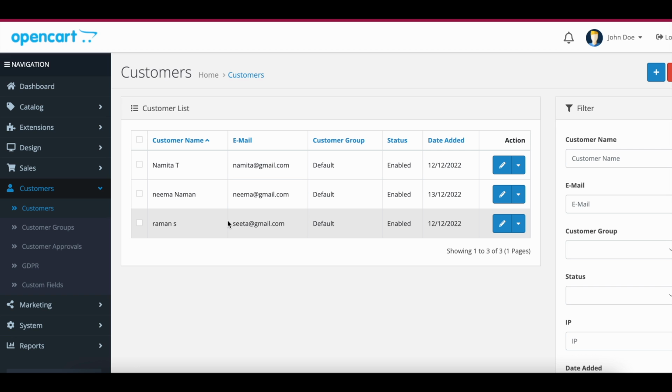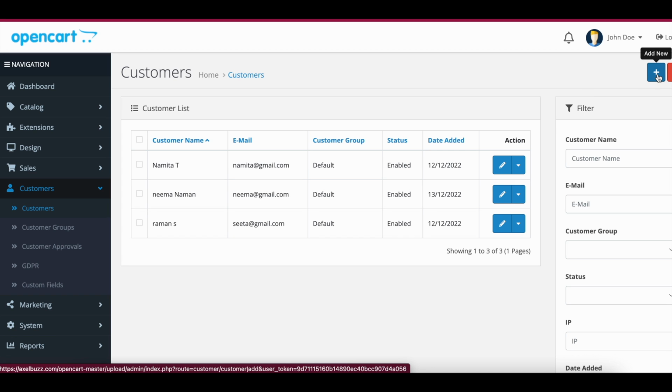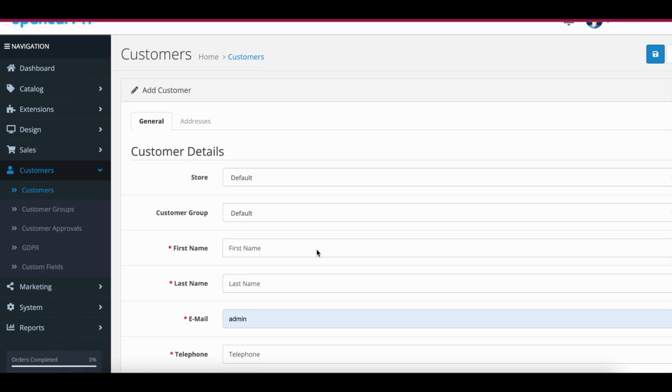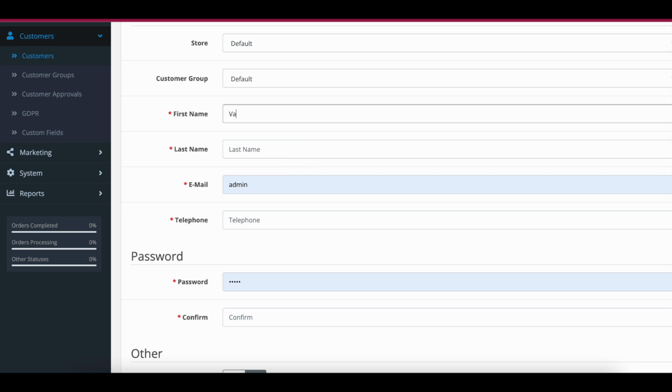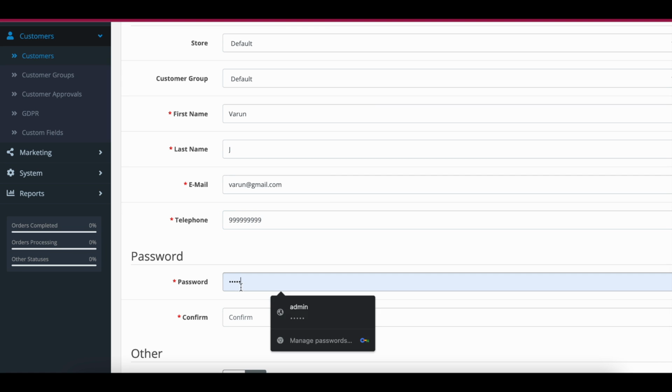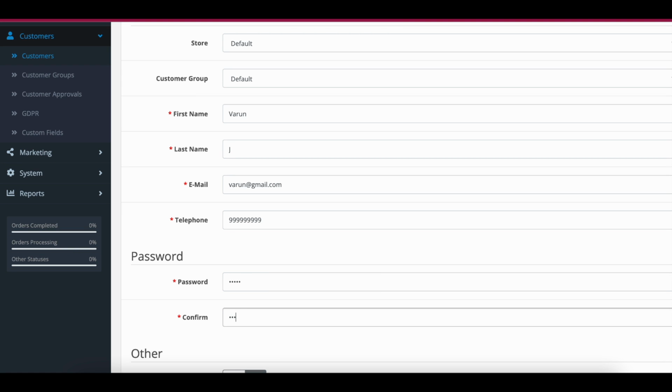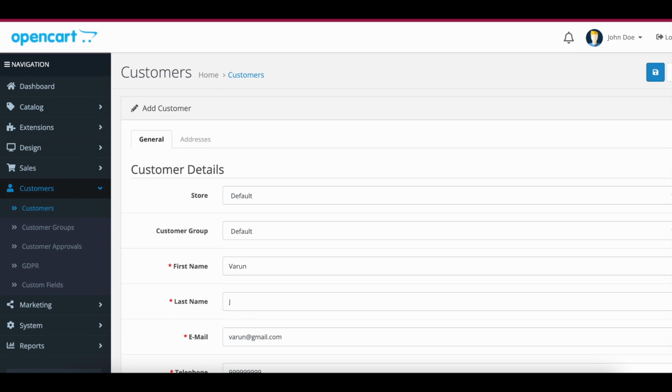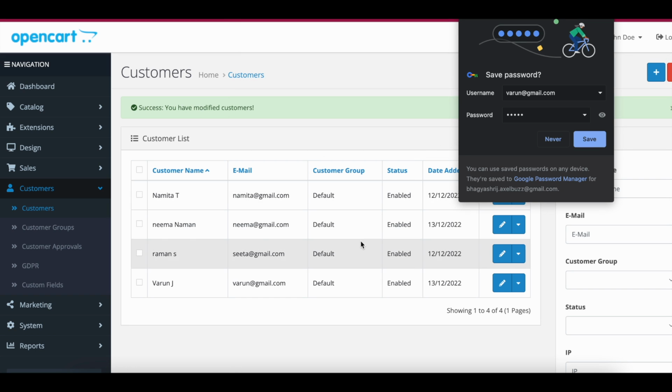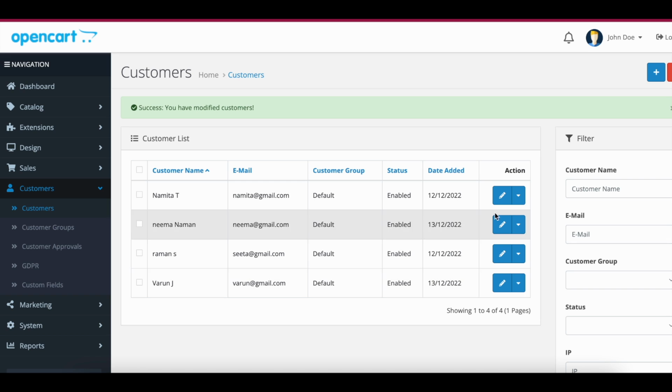Here from Customers you can see all the customers, including the one I registered as a customer. So here the Neema Naman record is available. So from here, with the Add New button, I am trying to create one more record. So let's see whether we are able to create it or not. Email is mandatory. This is how we have saved. So our new customer has been created, Varun J, and this is from the admin side. Our admin case has also passed.